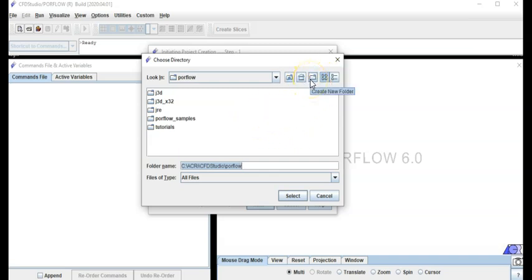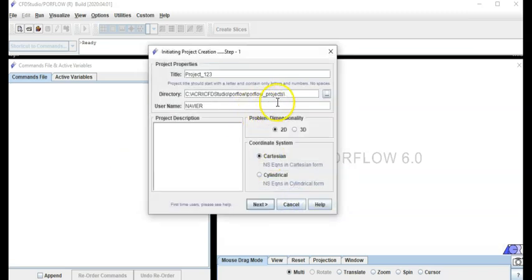You can create a new folder using this button and give a title for the folder. Now you can double click and then select this folder. So at this location in your system, a folder called project_123 will be created and all the files related to this project will be stored here.